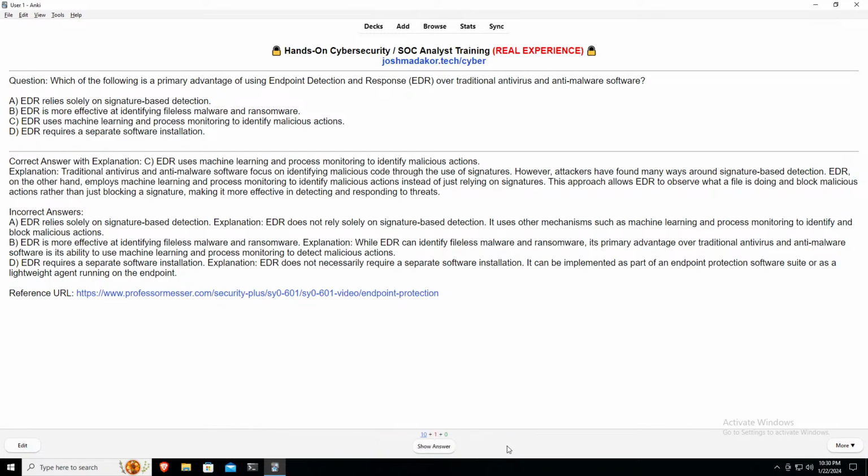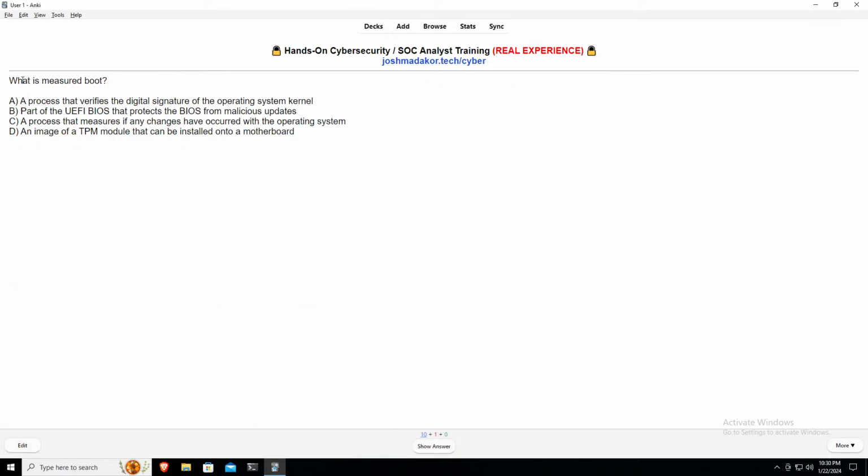Yeah, we had this question. I think we'll skip that one. What is a measured boot? A: The process verifies the digital signature of an operating system, a part of the UEFI that protects the BIOS. I believe this is the correct answer. B: A process that measures if any changes have occurred in the operating system. C: An image of a TPM module that can be installed onto a motherboard.